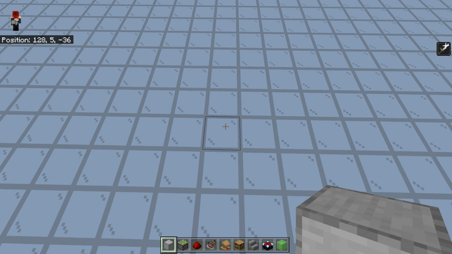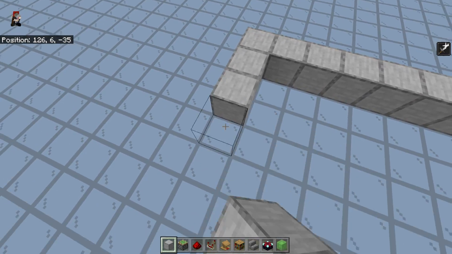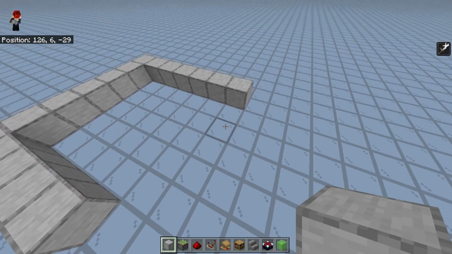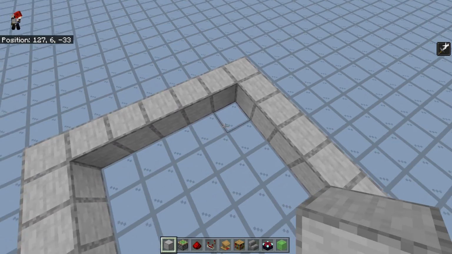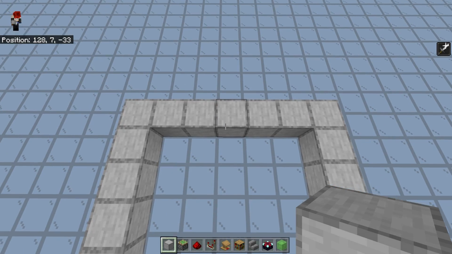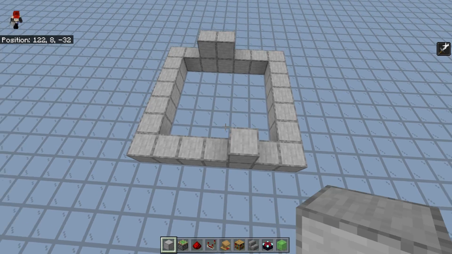Alright, so to start this off, we're going to make a 7x7 hollow square. So the inside is just going to be 5x5, so it should look just like this. Fairly simple, so as you can see, inside is 5x5. And then just go ahead and put some solid blocks right here, and right here.